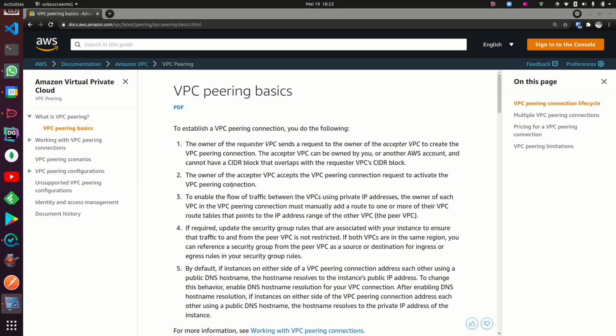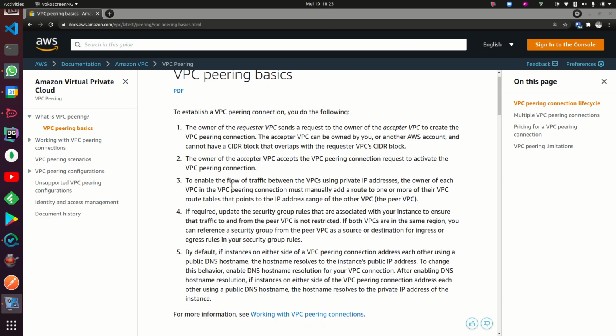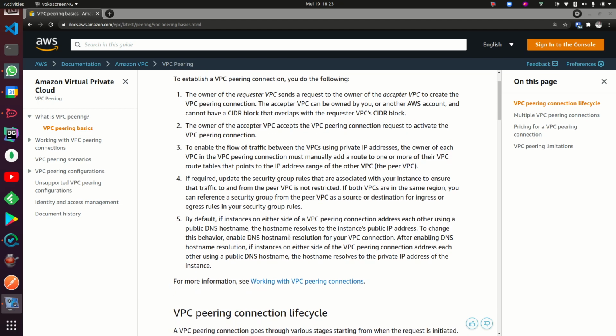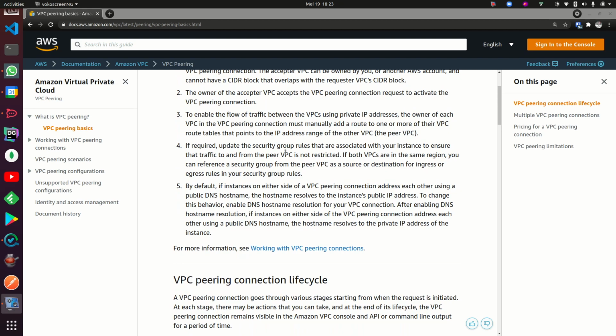So how does VPC peering work? There is a requester and also an acceptor. The first VPC will send a request, and then the other VPC will accept it, right? And then the third step, we will need to add a route and update the security groups.